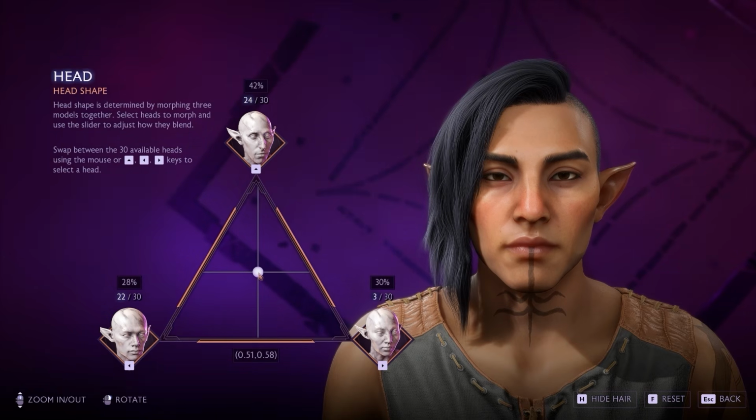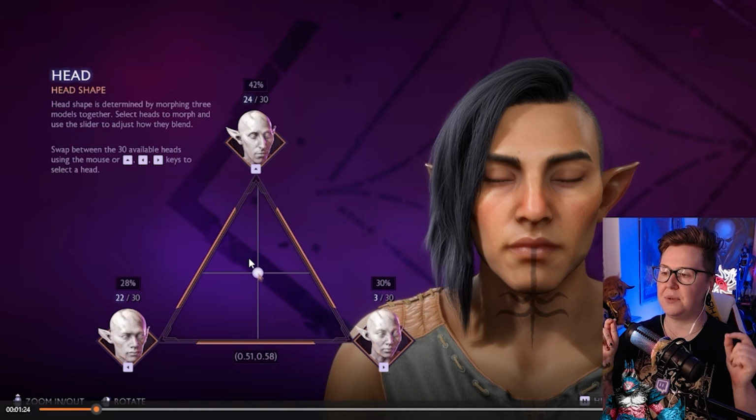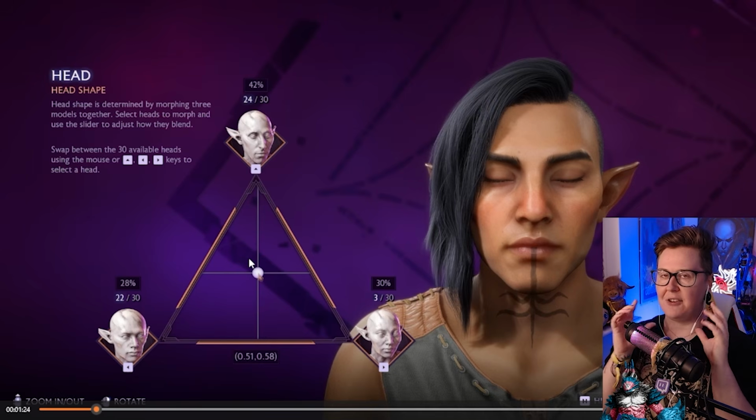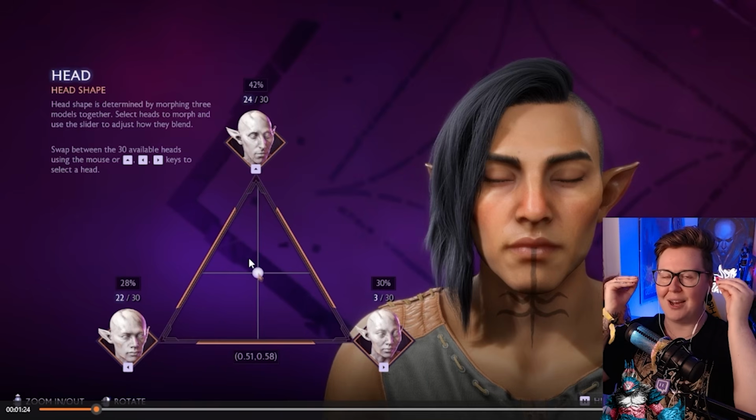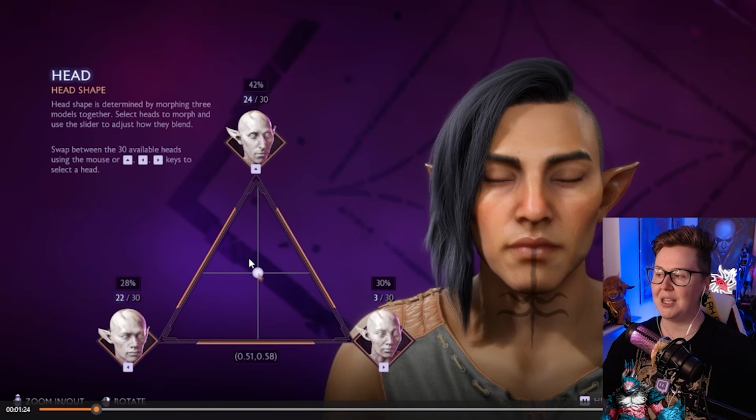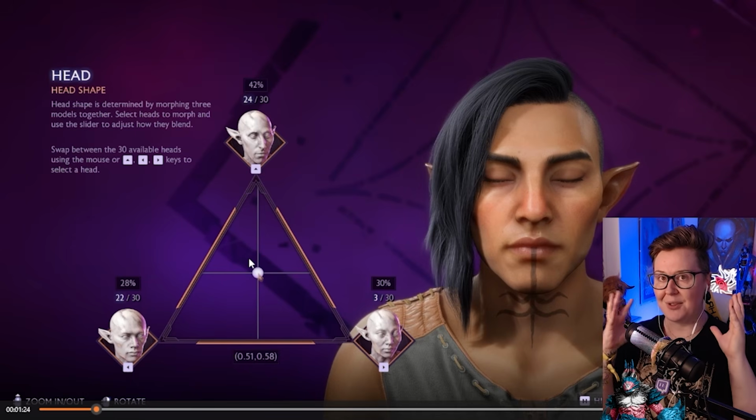I genuinely love this. For me, I love to sculpt my faces and make them look like the character that I have in my head, because when I'm building a character in character creation, I always have an OC version of them in my head. So this will be really helpful in you trying to find the perfect head shape for the character you're trying to create.